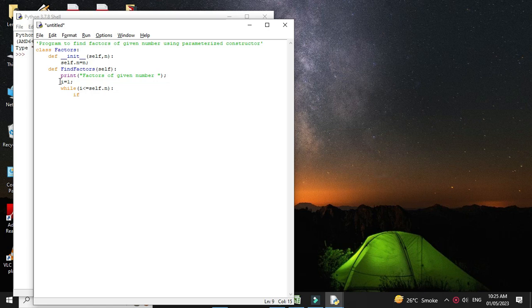And then we will check if n mod I equals 0, we will print the value of I, and then we will increment the I as I equal to I plus 1.